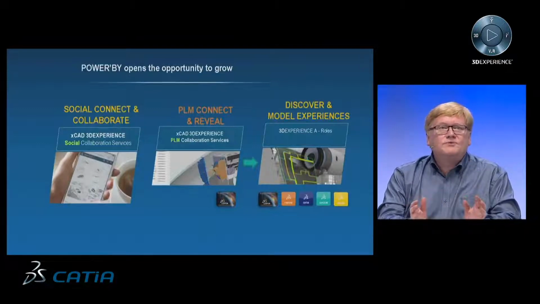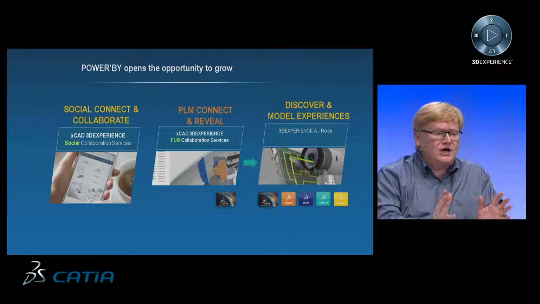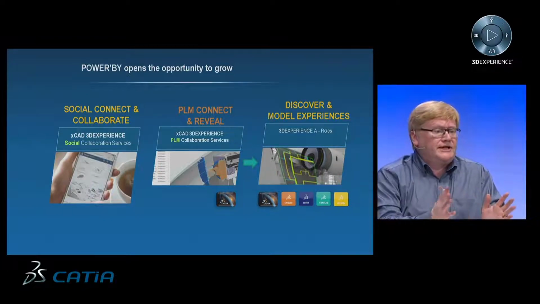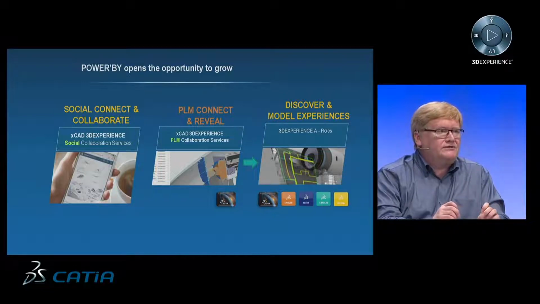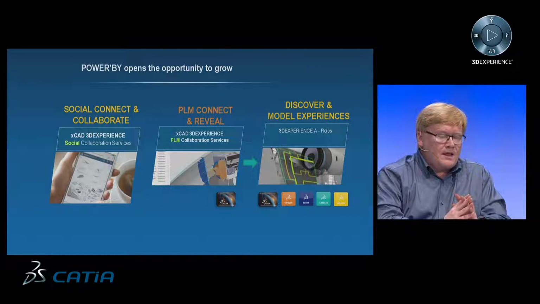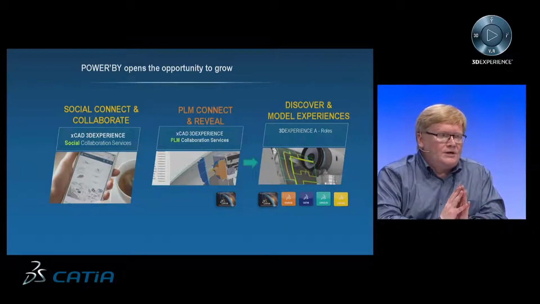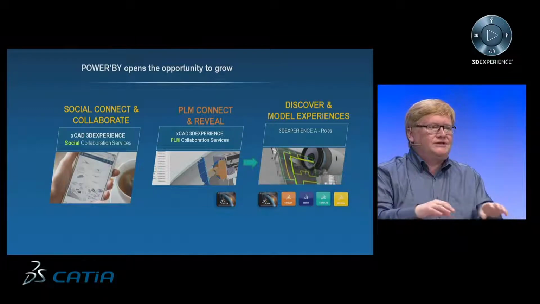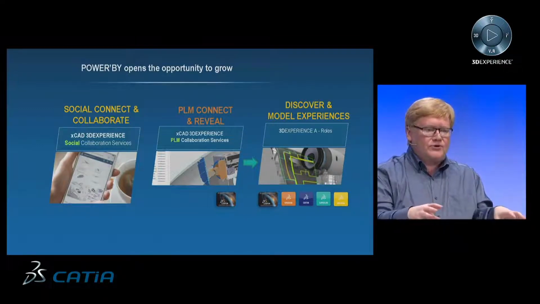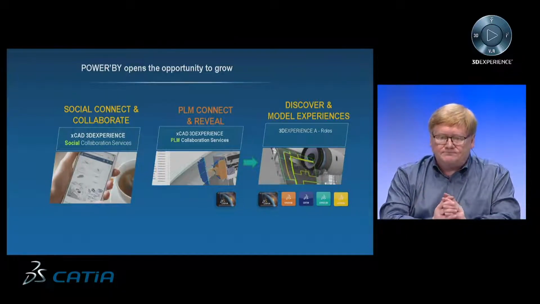So Power BI opens up the opportunity for you to grow the value of your data, and you can start with simple socially connecting and collaborating by getting your data on the 3D Experience platform and sharing it via 3D drives. But then we move to the next stage where it really starts to get quite interesting, where you save your data on the 3D Experience platform and expose it then to the entire ecosystem of collaborators who can use and access and gain value from that data.